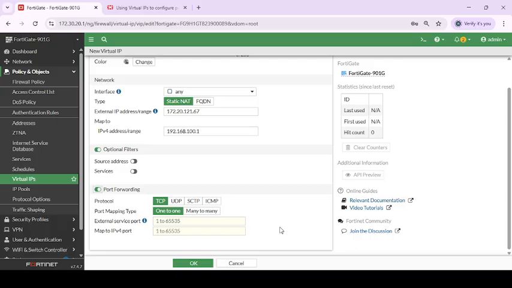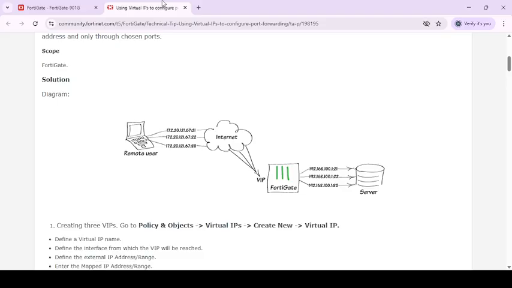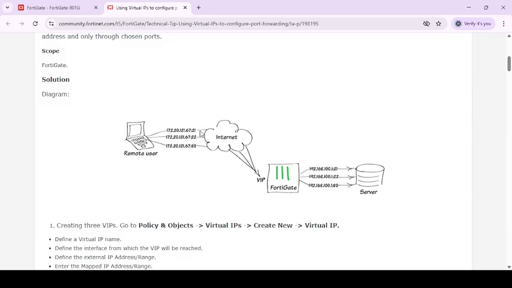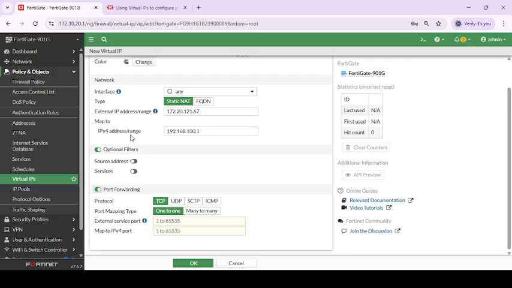Internal servers usually have private IP addresses which are not reachable from the internet. VIP solves this problem, as you know. So in this diagram, internet users access a public IP, and the public IP is configured as a VIP on FortiGate. You can see on the live screen there are three ports, that is 21, 22, 80. You can type many to many or one to one also.